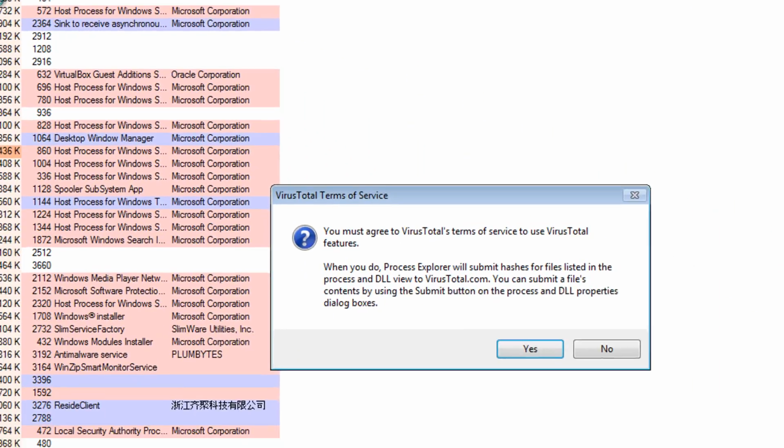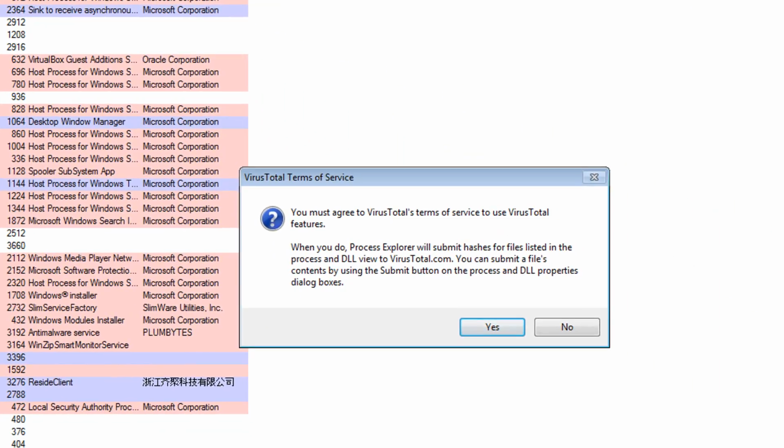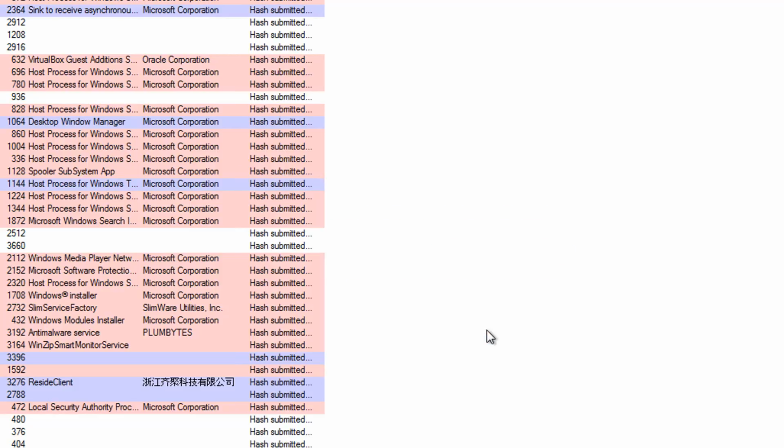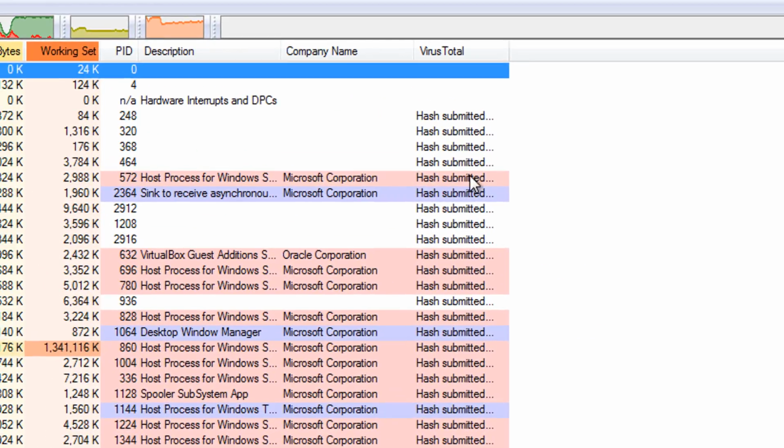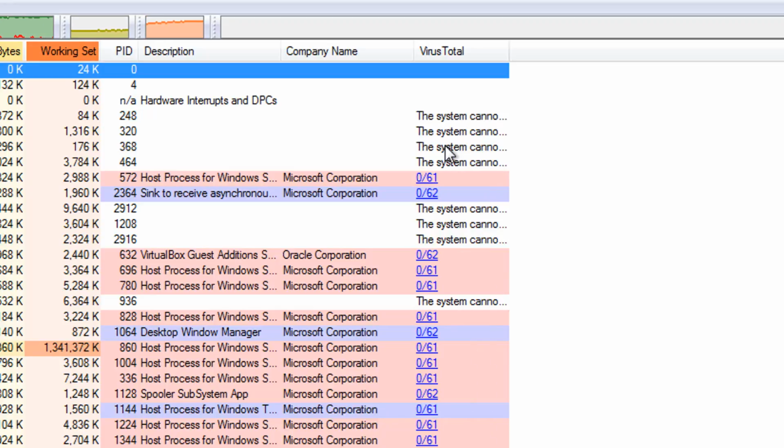Every process that's on your computer is about to get scanned by 51 antivirus vendors, any processes that are running. It's going to pop up saying you must agree to the terms. Just click yes. And it's going to say right here, where my mouse is, hash submitted. So all the processes on your computer in the background are being uploaded to VirusTotal and scanned with several different antivirus programs.